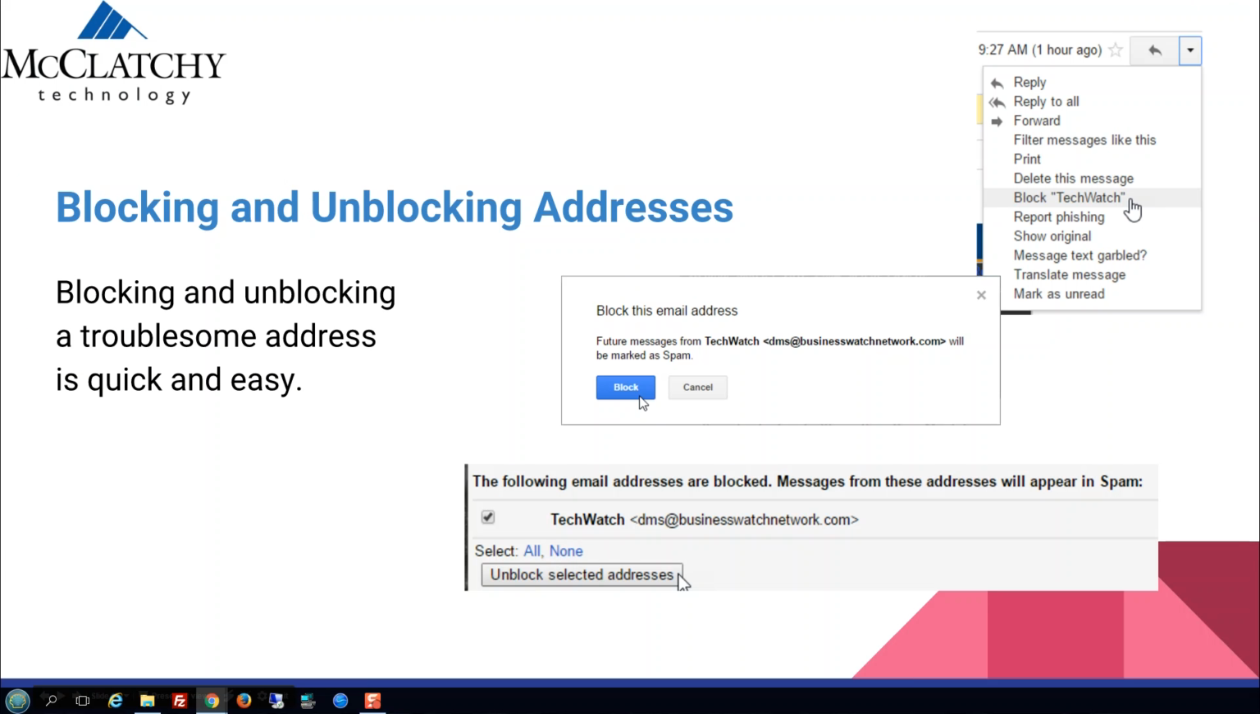Blocking and unblocking addresses. You can block an address by clicking on the drop-down arrow next to the reply button on any message. It will bring up a dialog box that allows you to block the sender's address. If you wish to change your mind, or if you block someone by accident and you wish to unblock them, go to the Filters and Blocked Addresses tab in the settings and select to unblock the address.